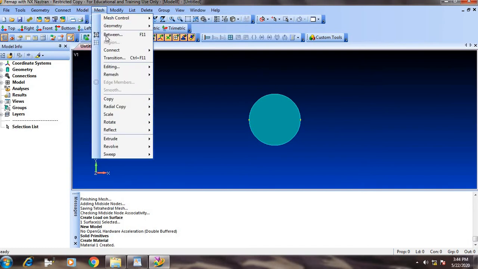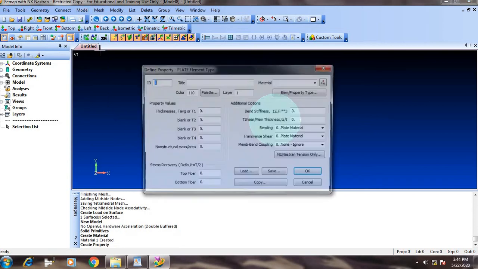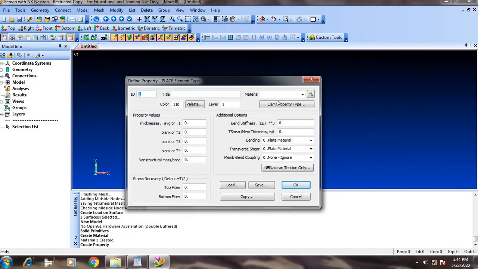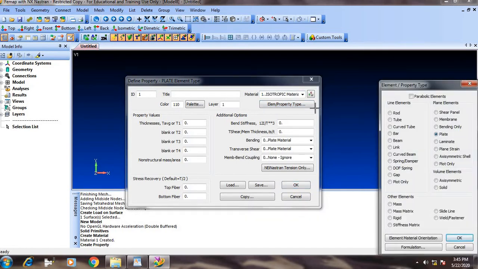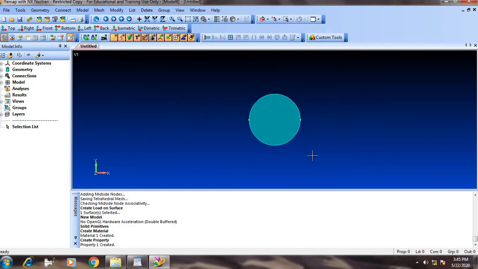Material is done. Once you define the material, you need to define the properties. In model, go to property. Now select the material. It is an isotropic material. What is an isotropic material? Isotropic materials exhibit identical properties in all directions. Please remember this simple definition. Here go with element or property type, select solid, and click OK. So we have defined the material and the property.